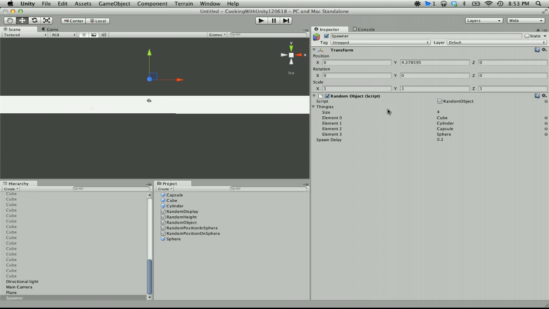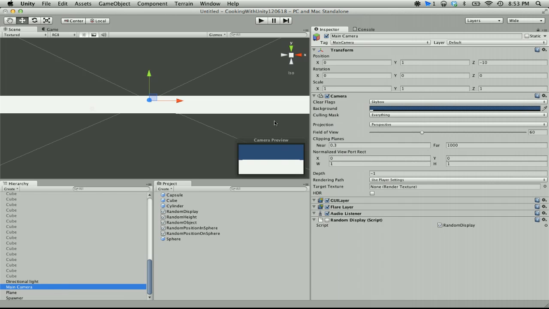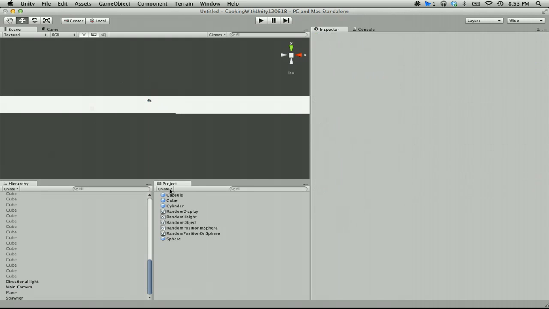Actually, since we have 7 minutes left, I want to show you one of the things that you might not think to use random for, but it's really good for. If you want to create a camera shake, it's very easy to do this with random. So I'm going to just create a quick little C# script called camera shake.